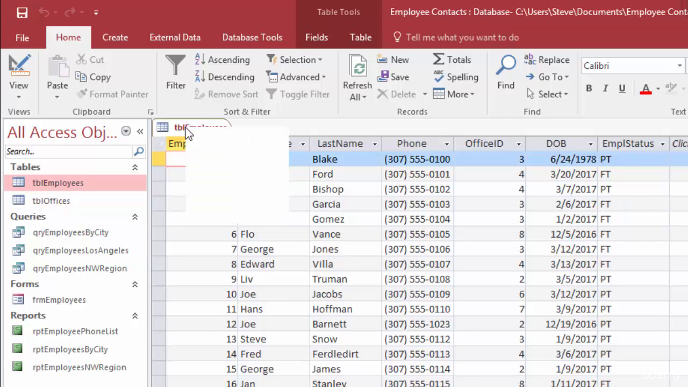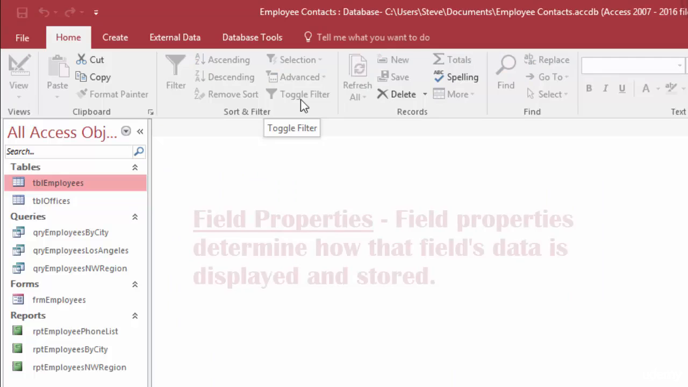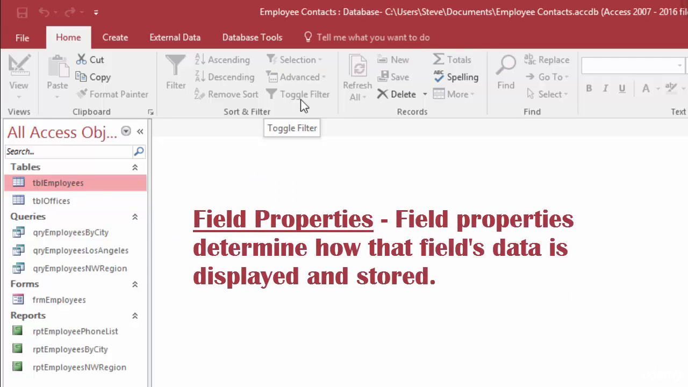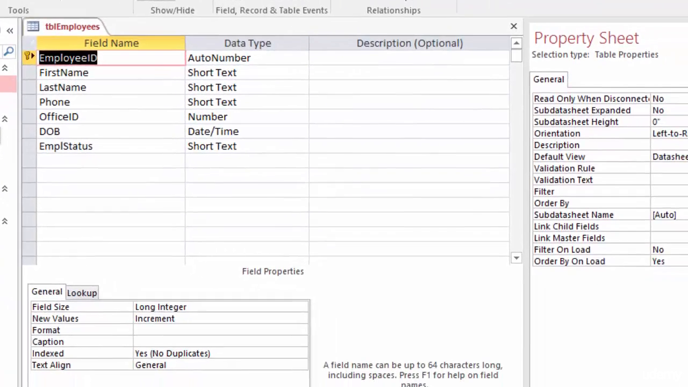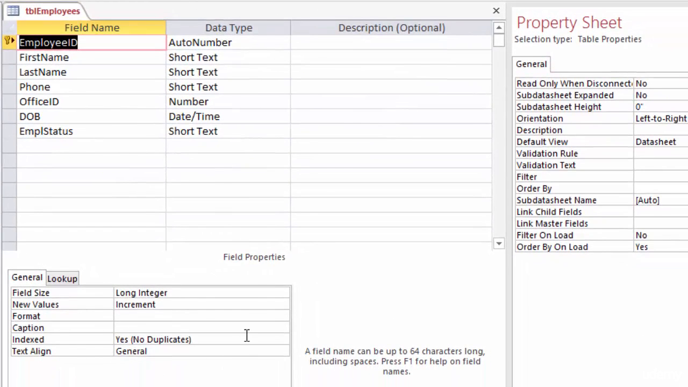And appropriately, our next word is field properties. Field properties determine how that field's data is displayed and stored. And if we open this back up in design view, we'll see our field properties down here. So we've already selected this as the AutoNumber data type. And in our properties, we have some things that it's showing. It's showing our field size, which is a long integer. Our new values with our AutoNumber are incremental. And we have this field indexed. So yes, it is indexed, and it's not allowing any duplicates.